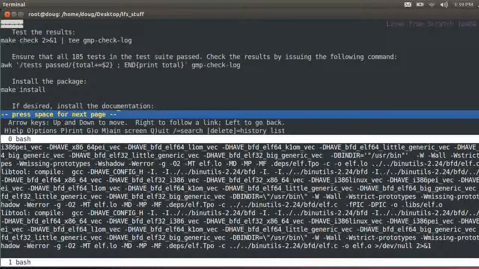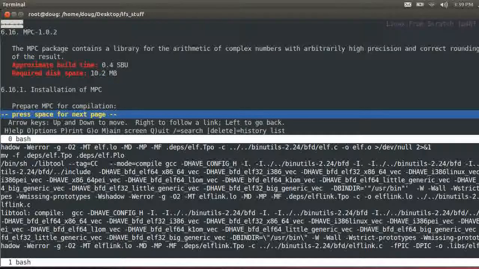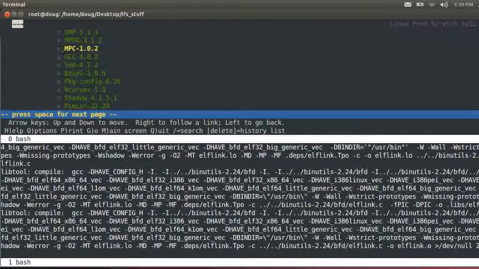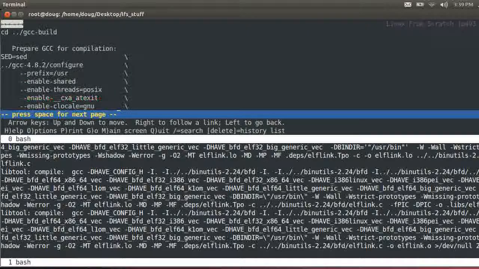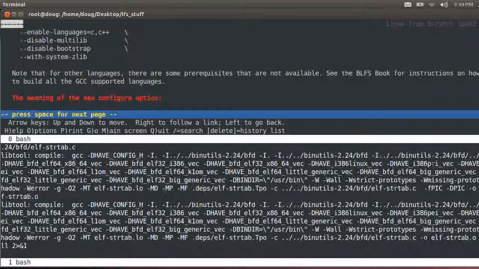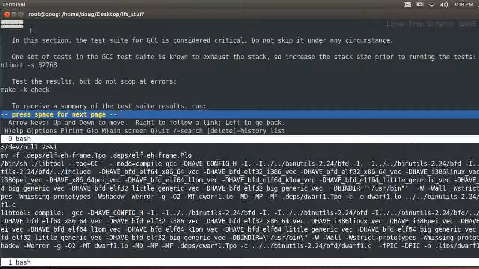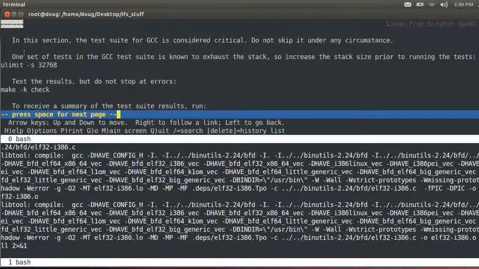See, GMP here has a test suite that cannot be skipped. MPFR test suite, MPC. It's not mandatory, so I usually don't test it. GCC is the mother hubbard. And as you can see, to configure GCC, it's not bad at all. It's not as bad as our first one, but it just takes forever. And one set of tests in the GCC test suite is known to exhaust the stack, so increase the stack size prior to running the test.